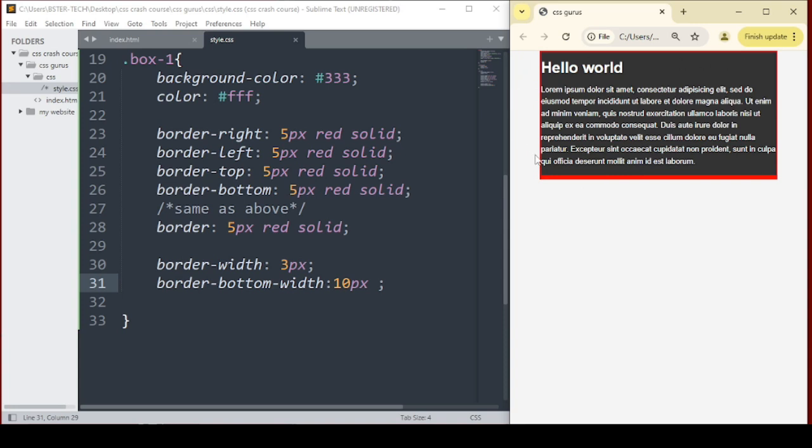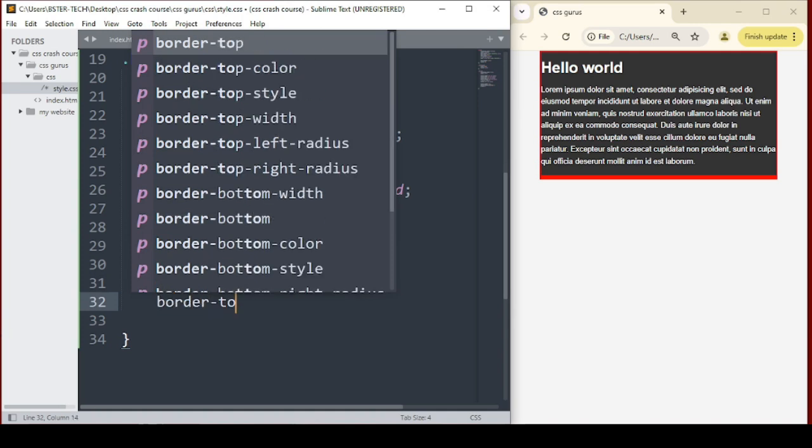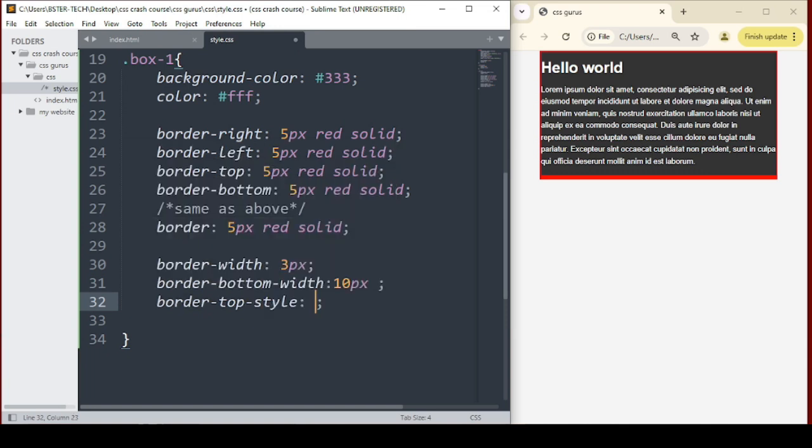Now the next thing we can target is, let's say, border style. Okay, let's use border-top. So you say border-top-style should be dotted.